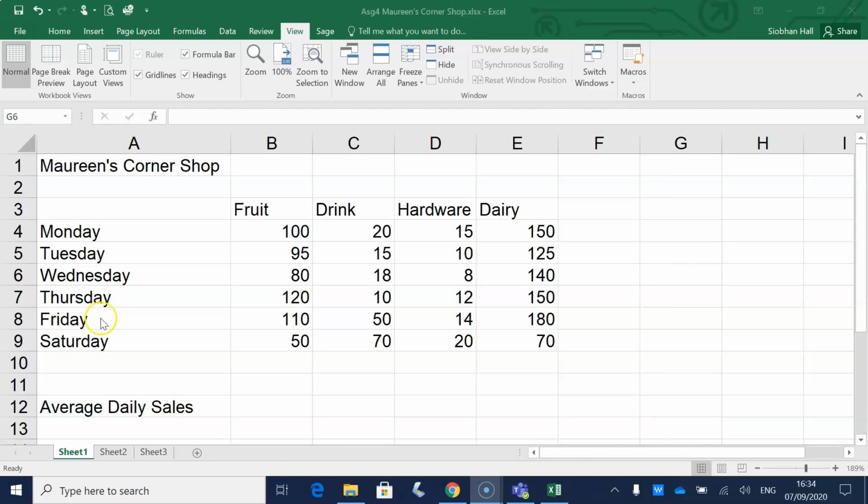But before we do, just a little hint: when you're typing in the days of the week, you don't have to type in every single day, Monday to Saturday. All you have to do is type in the first one, and if you use the fill handle and drag it down, it will do Tuesday, Wednesday, Thursday and Friday itself.